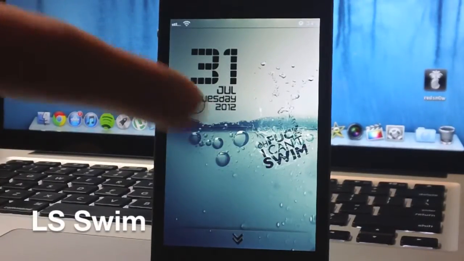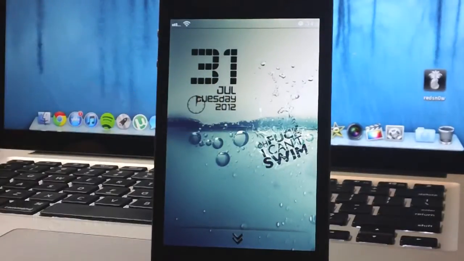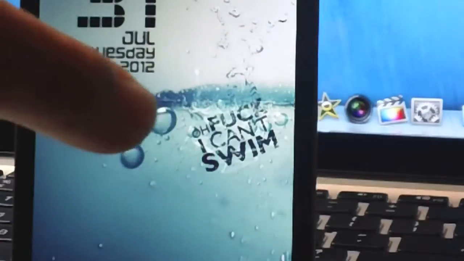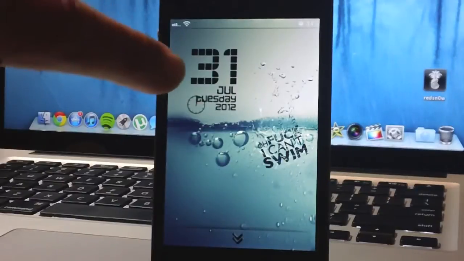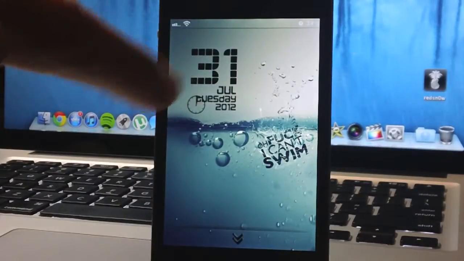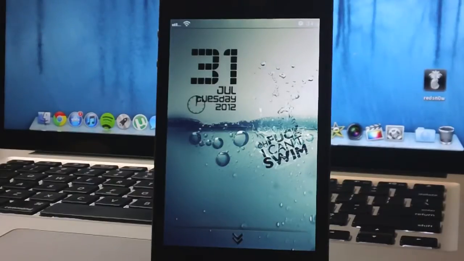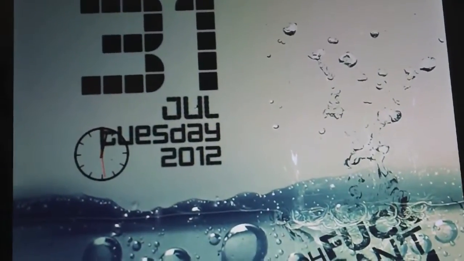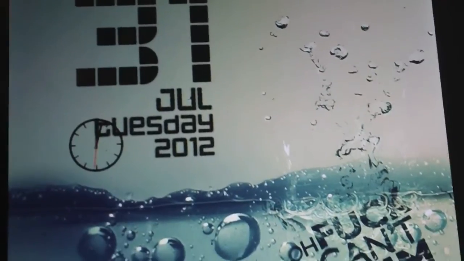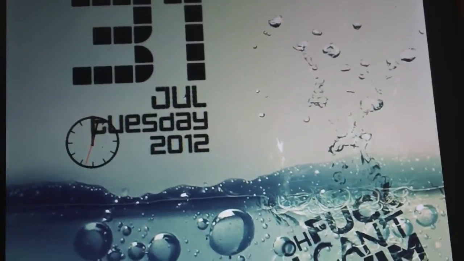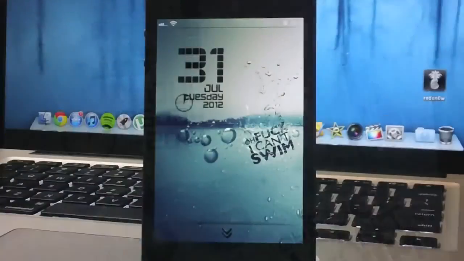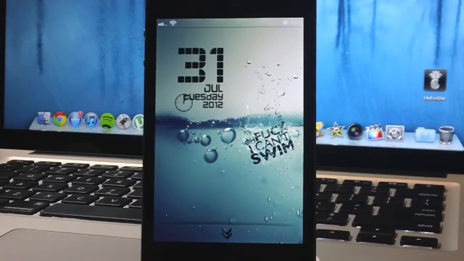As you can see, this lock screen actually has a bit of humor to it, with the text right there. It also displays the day of the month, the day of the week, and the year. If you look very closely, you can see that this is an animated lock screen with the analog clock right there. As you can see, the second hand is scrolling around. And again, this theme is called LS Swim.